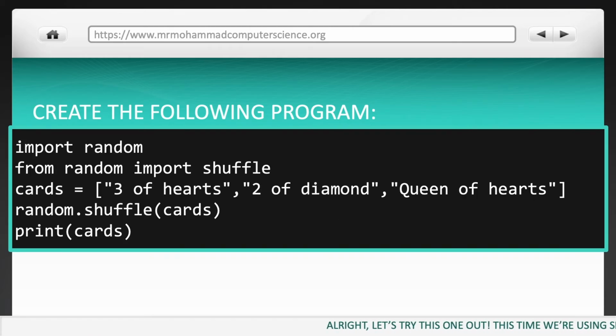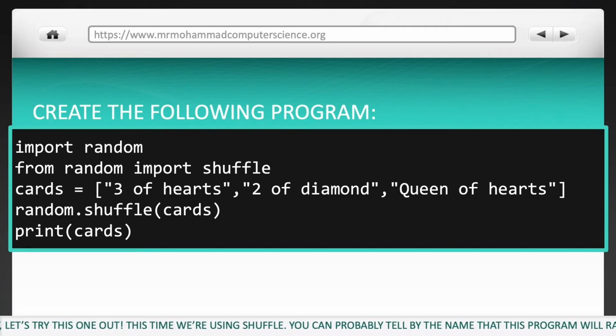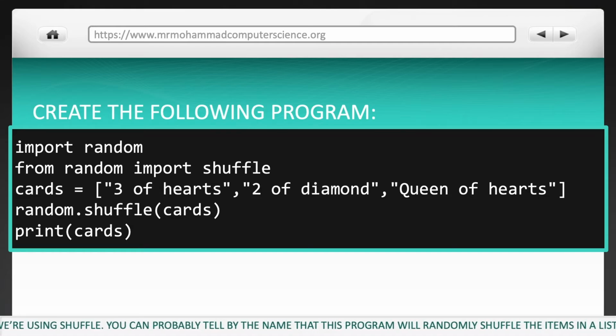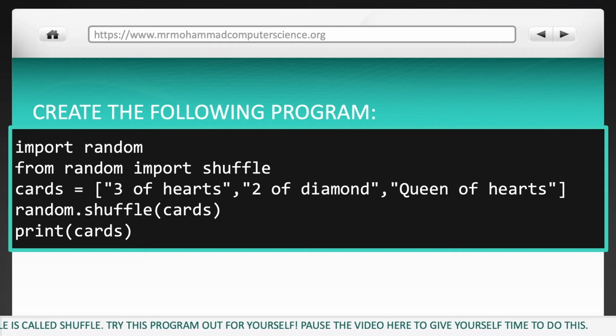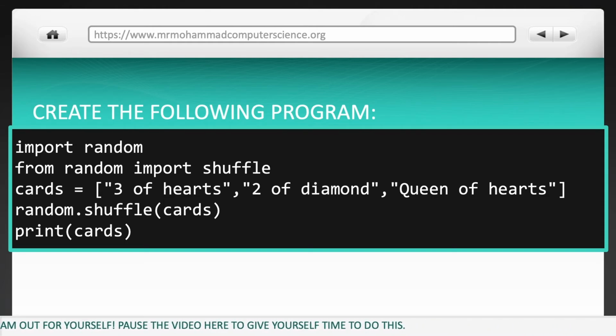Alright, let's try this one out. This time we're using shuffle. You can probably tell by the name that this program will randomly shuffle the items in a list. Notice we have had to call a module from within the random module here. This module is called shuffle. Try this program out for yourself. Pause the video here to give yourself time to do this.